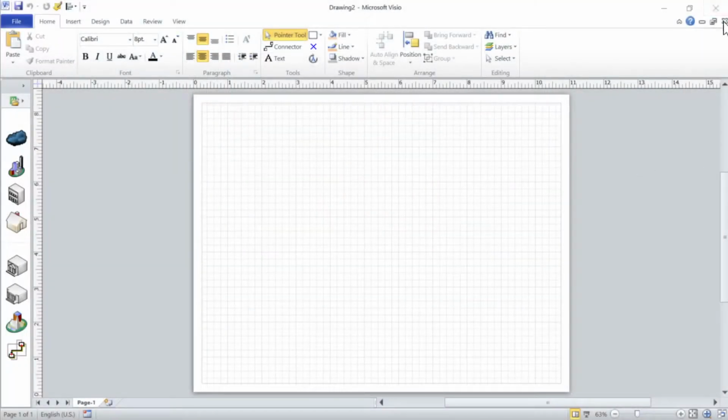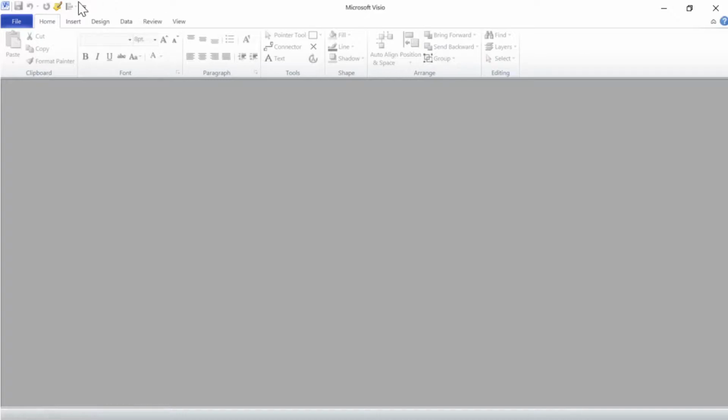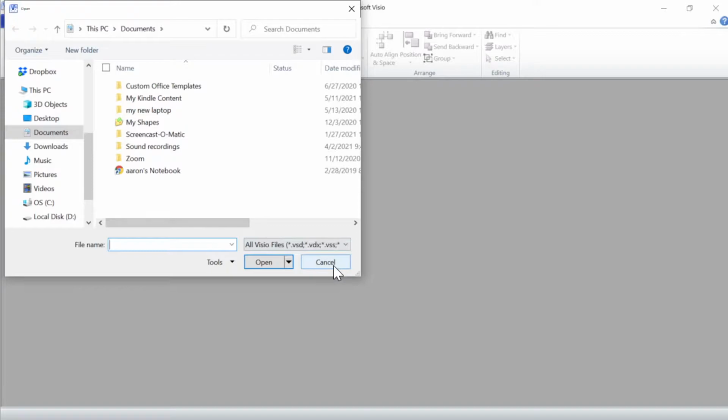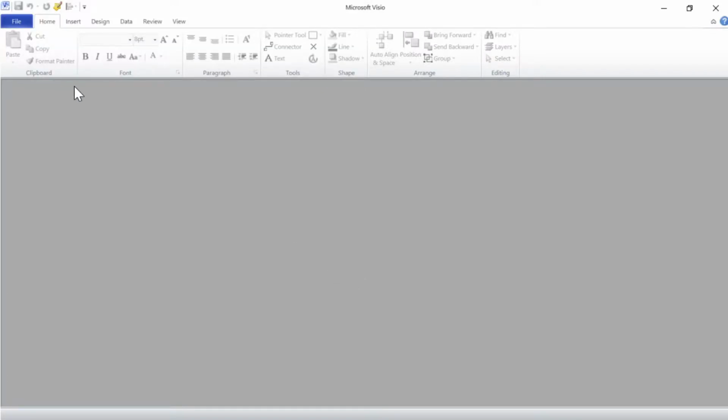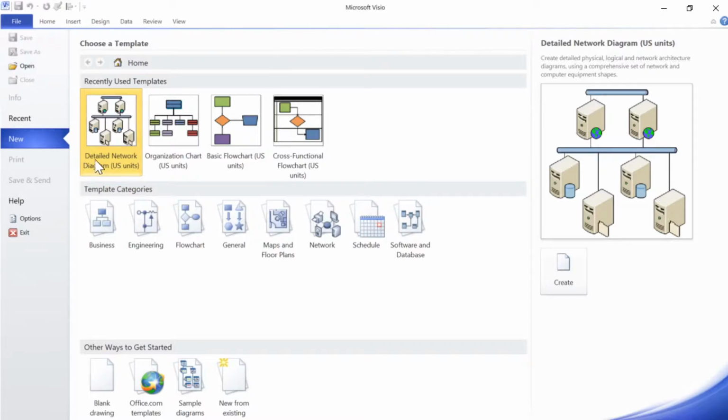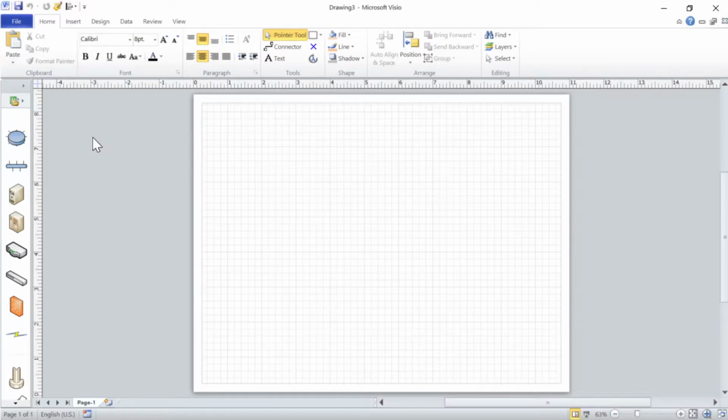All right, let me close this file and reopen it. So when you go to File, Open, those are files that are already created. So File, here are those templates that we looked at before, and I think previously I opened up Basic Flowchart, US units. It usually will open a stencil that has something to do with that also. You can pick another template. Detailed Network Diagram is a template that calls out a stencil of network objects.